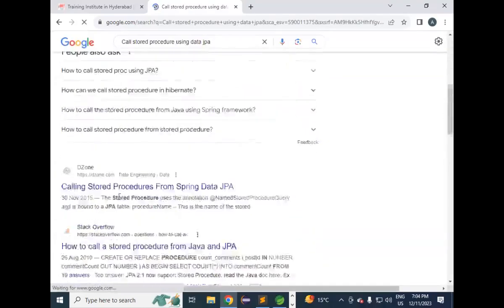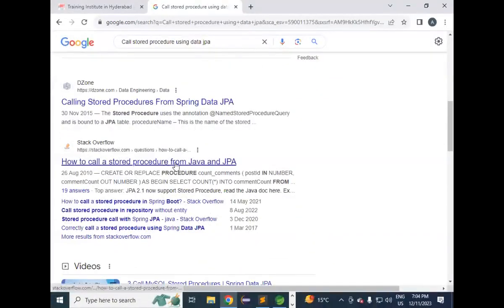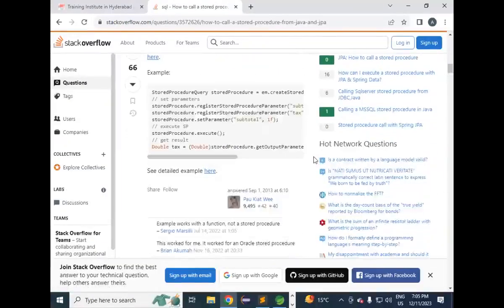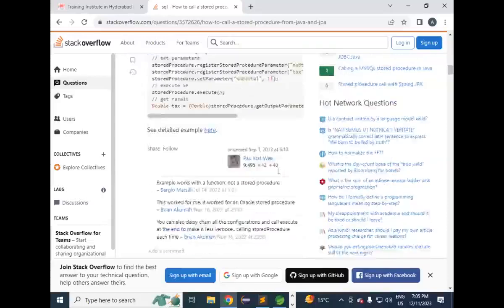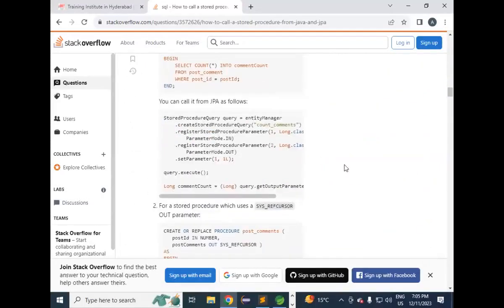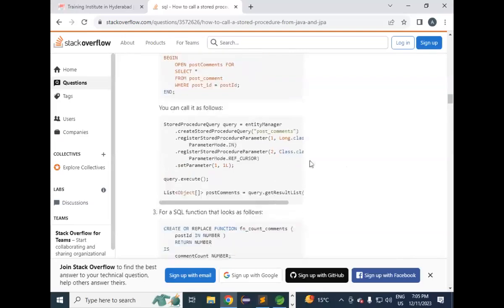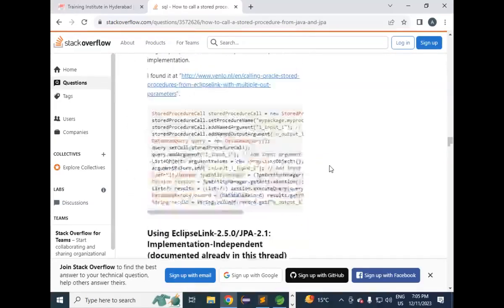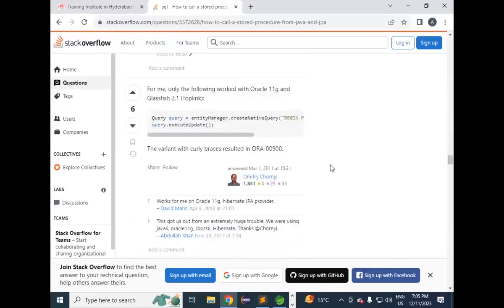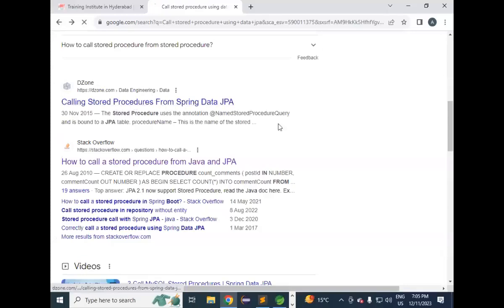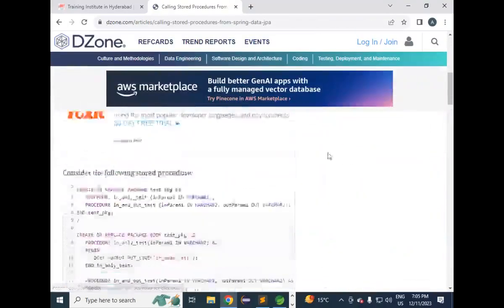N number of examples are coming. How to call the stored procedure from Java and JPA. You see here, they have given the example. Callable statement, that is the JDBC one. If you want to call it from data JPA, n number of examples will be available on the internet. How to call the stored procedure by using data JPA. Okay, now come back. Calling stored procedure from Spring Data JPA.